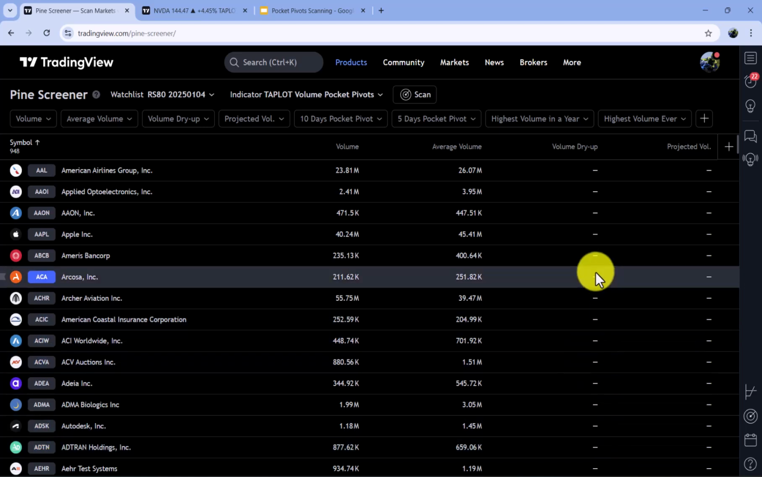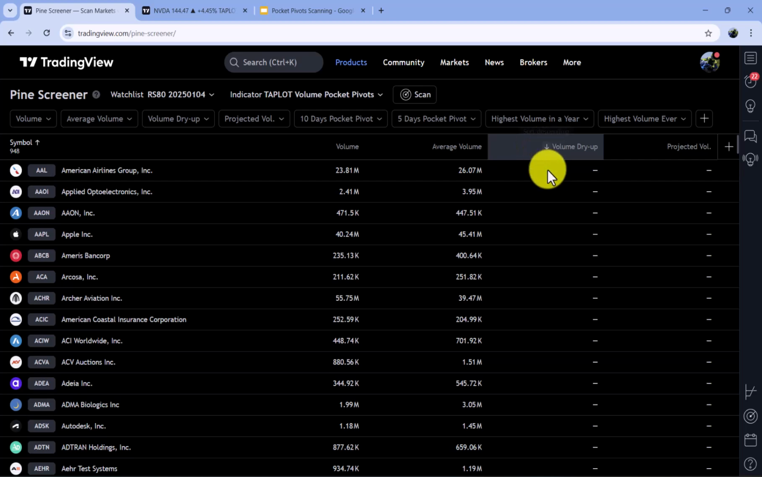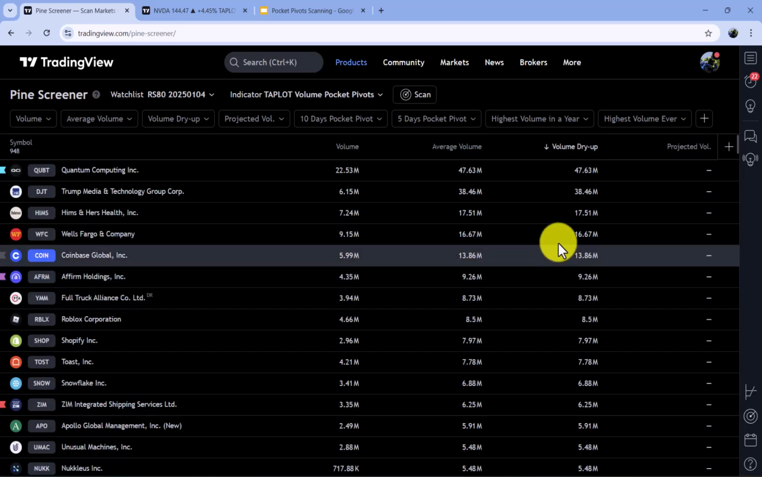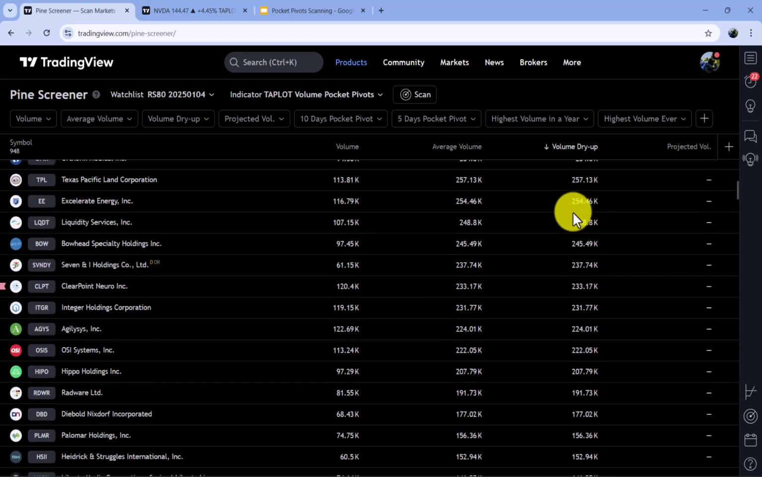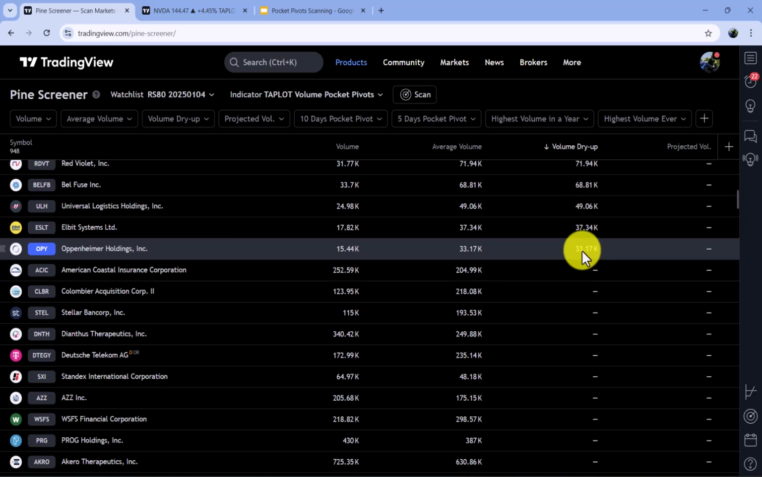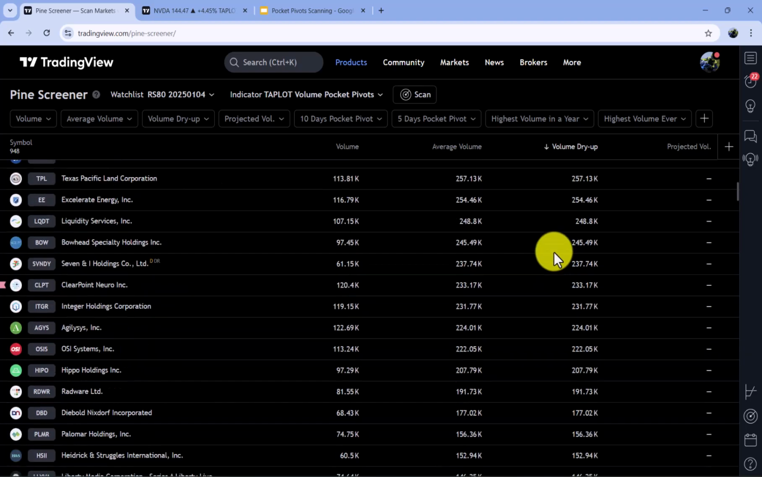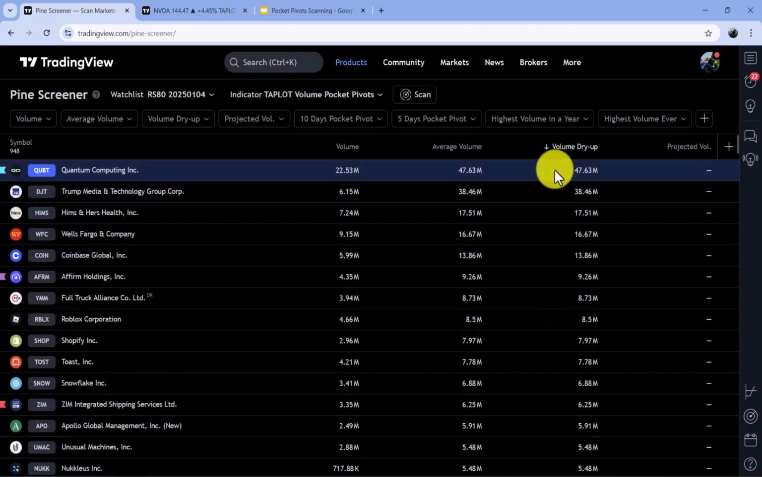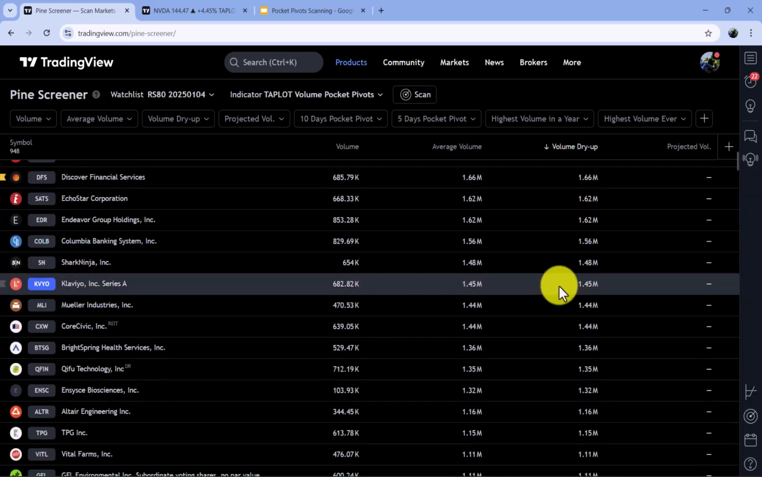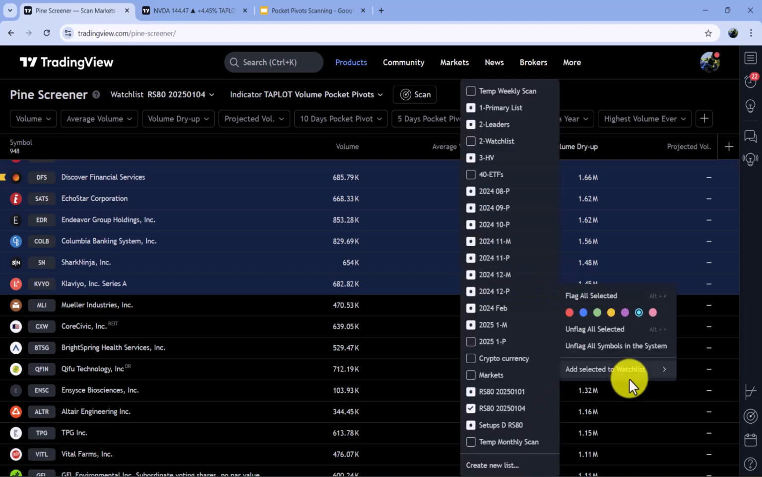So the way you can do this now is just sort. So you sort it from the highest to the lowest, and that gives you all the volume dry up. So all the way down here is all the stocks that had volume dry up. And what you can do with that is essentially just right-click on it and then bring it to your watch list. So you can do like this, right-click on those, and then bring it to the watch list, and then you can put it in the watch list that you want the scan to go to.